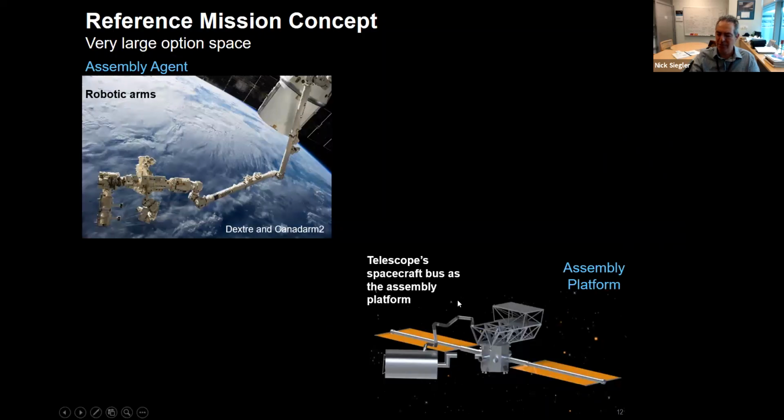The assembly platform, we looked at things like the ISS. Sounds like a good idea to build it there. You may have heard of NASA's idea for a gateway, something in the cislunar orbit. Other industries are talking about platforms. But in the end, the group decided, we're not going to hitch our concept to anybody else's.